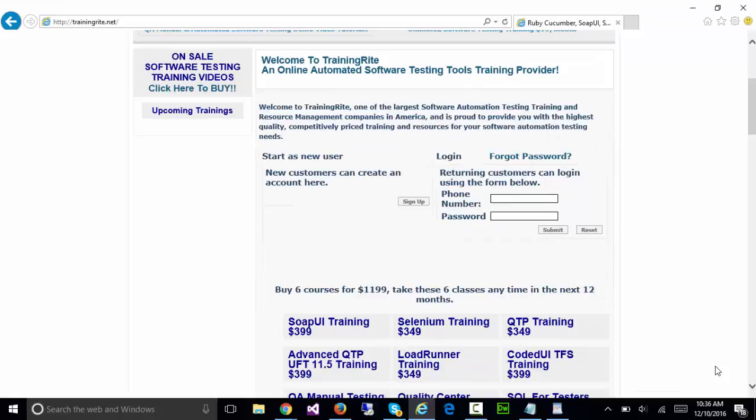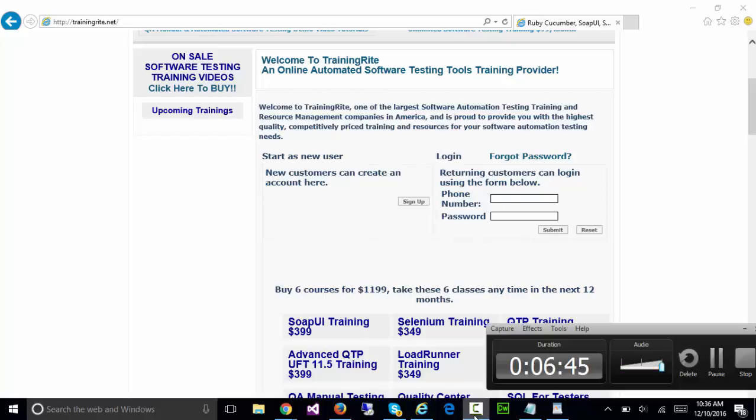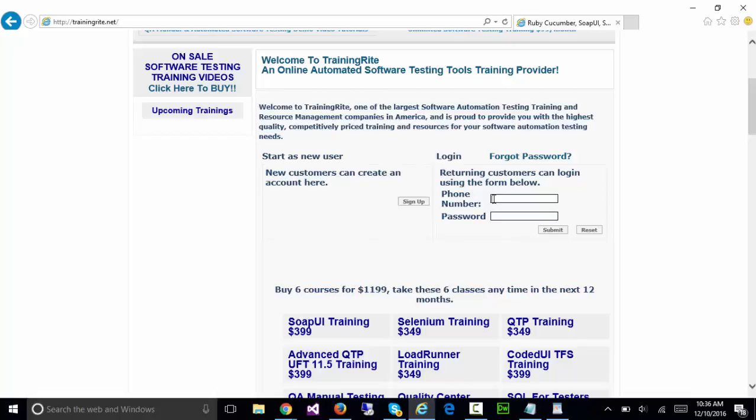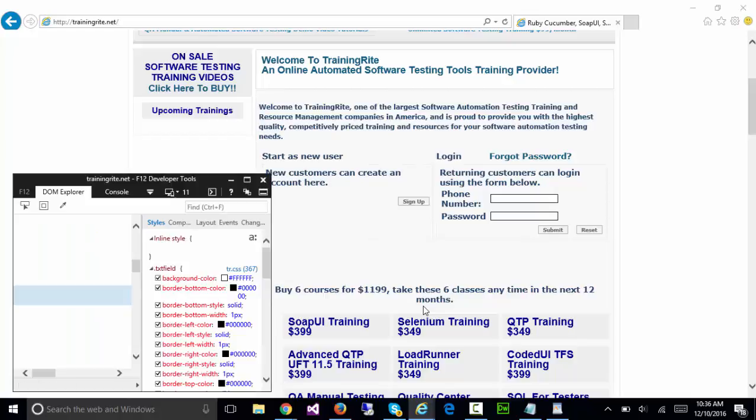Similarly, if you are using Internet Explorer browser, there are developer tools available to locate elements. For example, here suppose again we want to locate this text field for phone number. So we can just select that field, right click on it and select inspect element. That will launch the developer tool, and it will select that element which we selected.